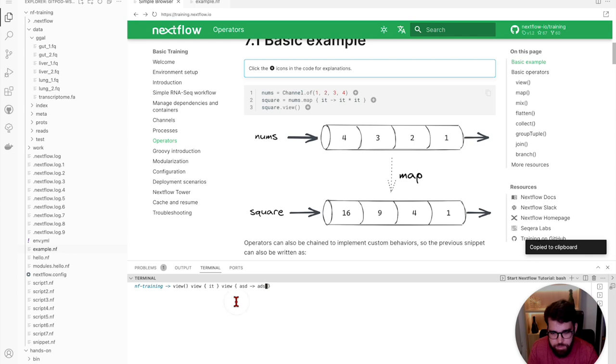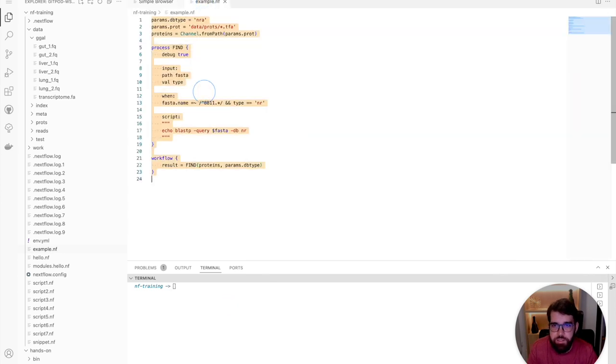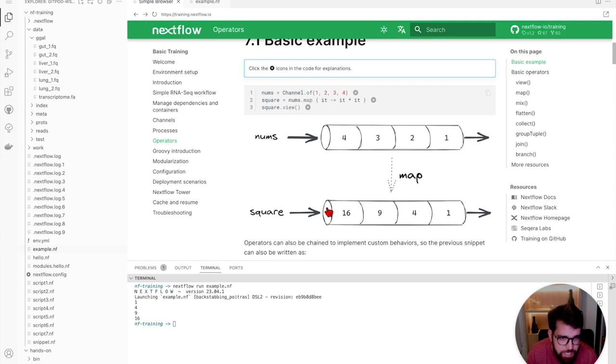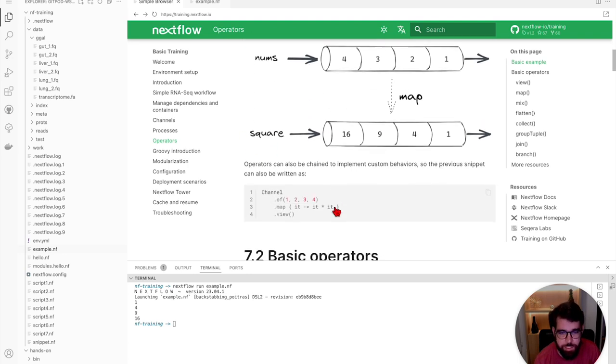So let's copy this, go to our example.nf, and I'm going to remove this it here because it's not required. It's the same result. I'm going to have 1, 4, 9, and 16 because we are squaring everyone. 1 times 1, 2 times 2, 3 times 3, 4 times 4. And this figure here shows us what happens. I have this channel with the elements, and every element is going to be multiplied by itself, taking the square here.